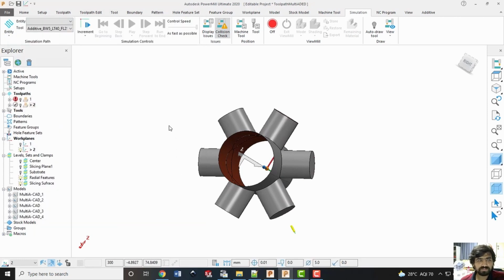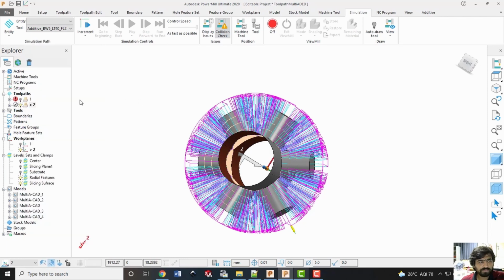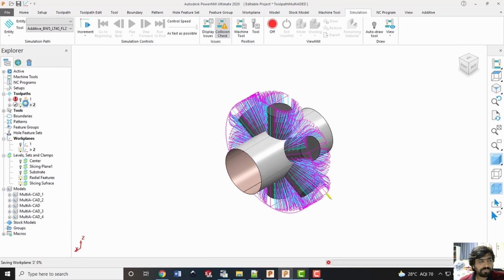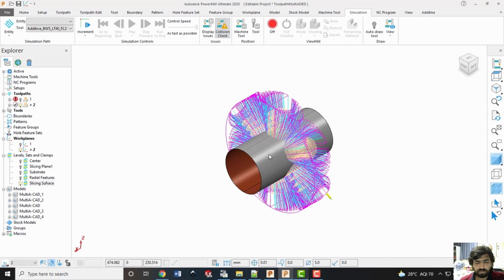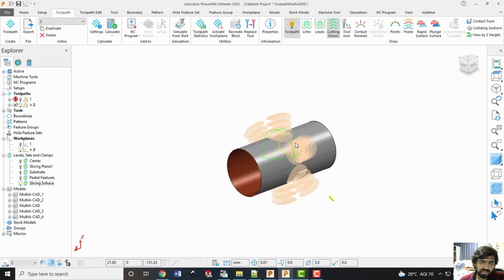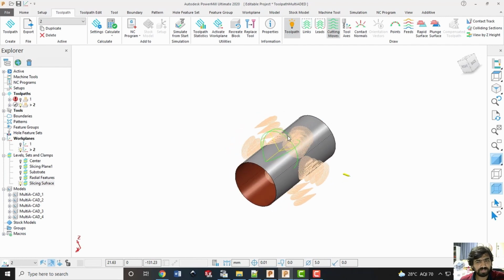So once the tool path is created, you can activate it from here or switch it on if it is off, and then you can see your tool path. So now one can notice that, let me just switch off this slicing feature and keep only the slicing plane on. I'll also switch off the links and the leads on the tool path. And now you can see these are the tool paths corresponding to the deposition on this cylindrical substrate.